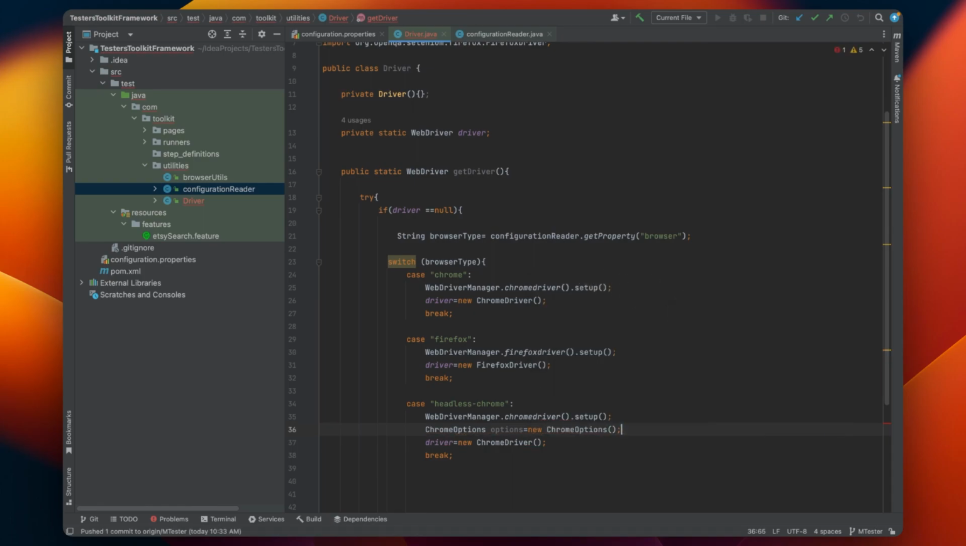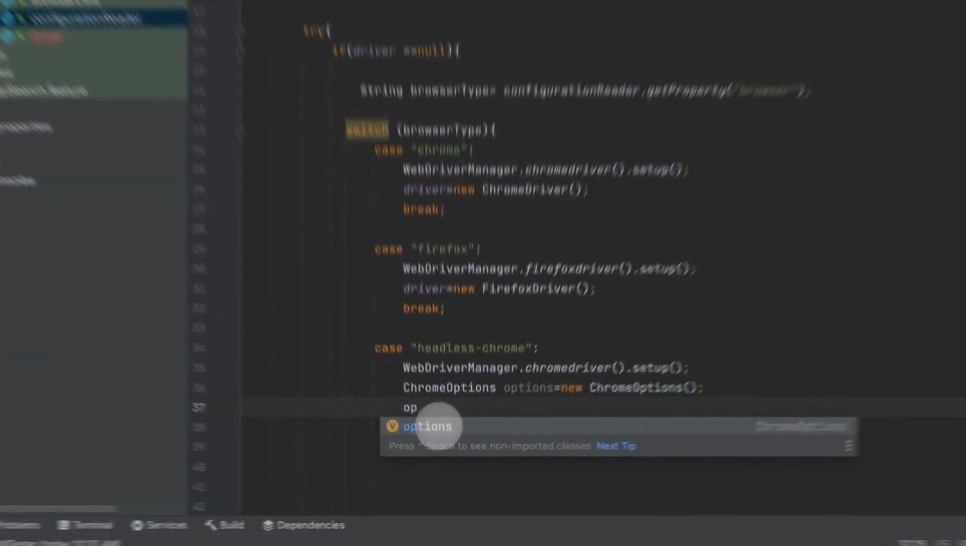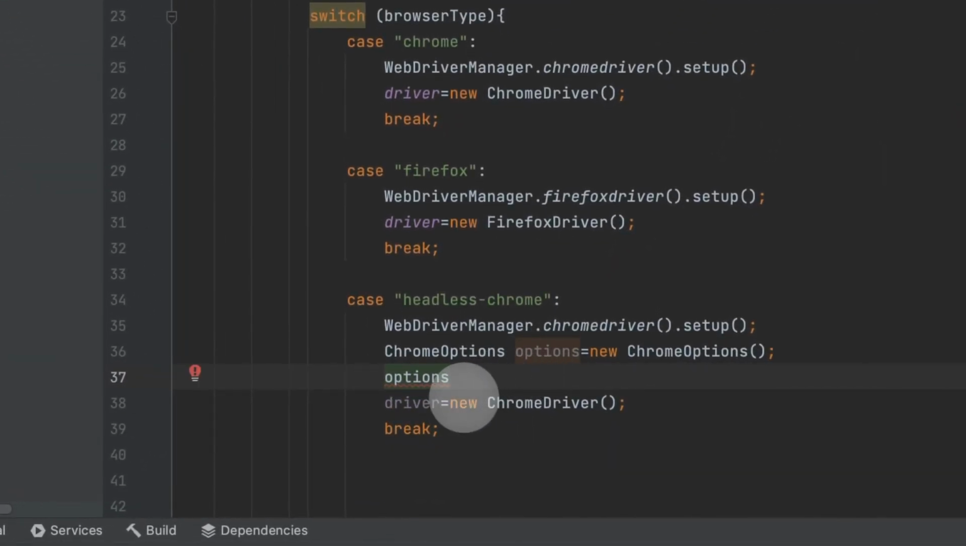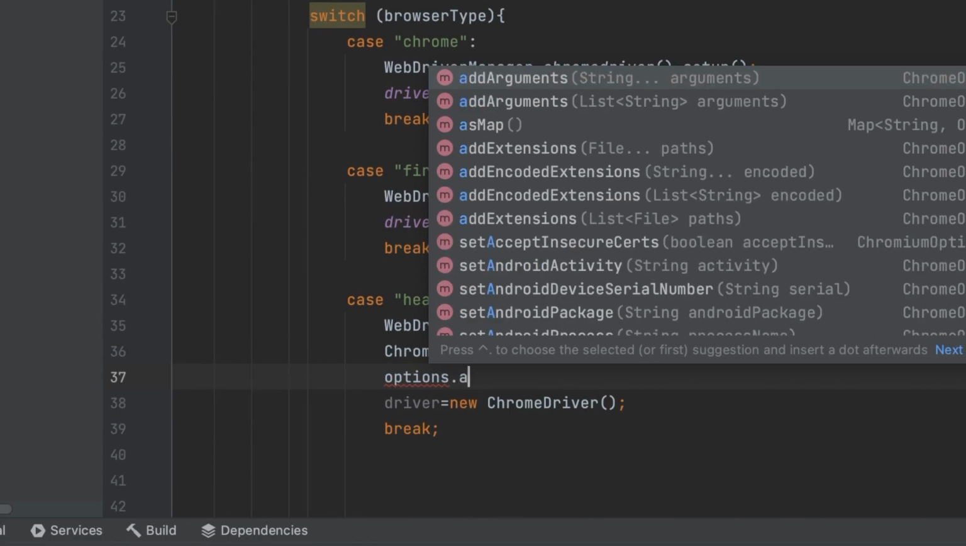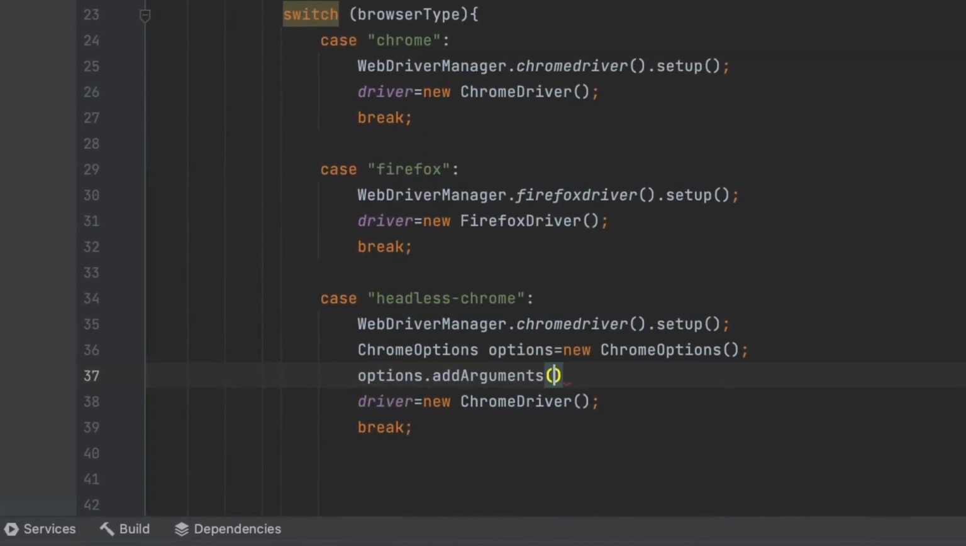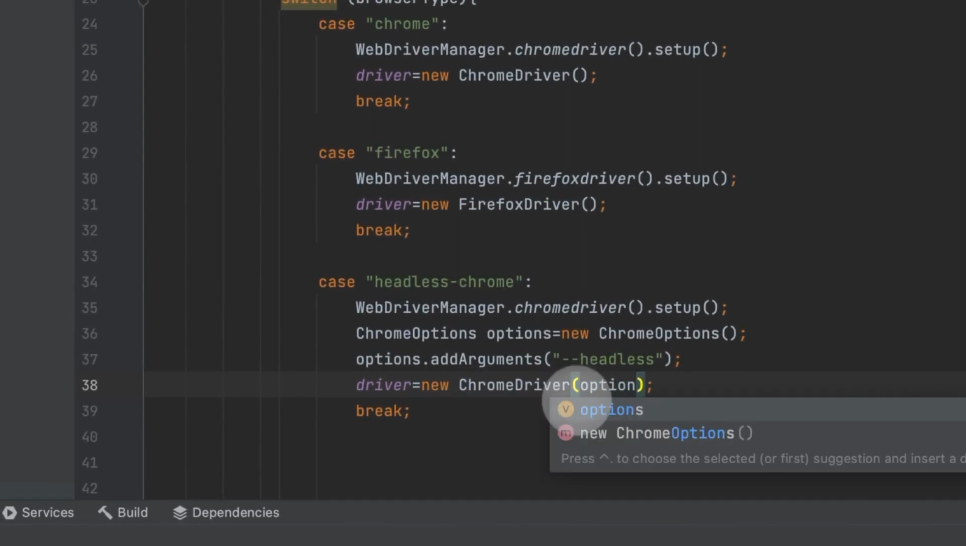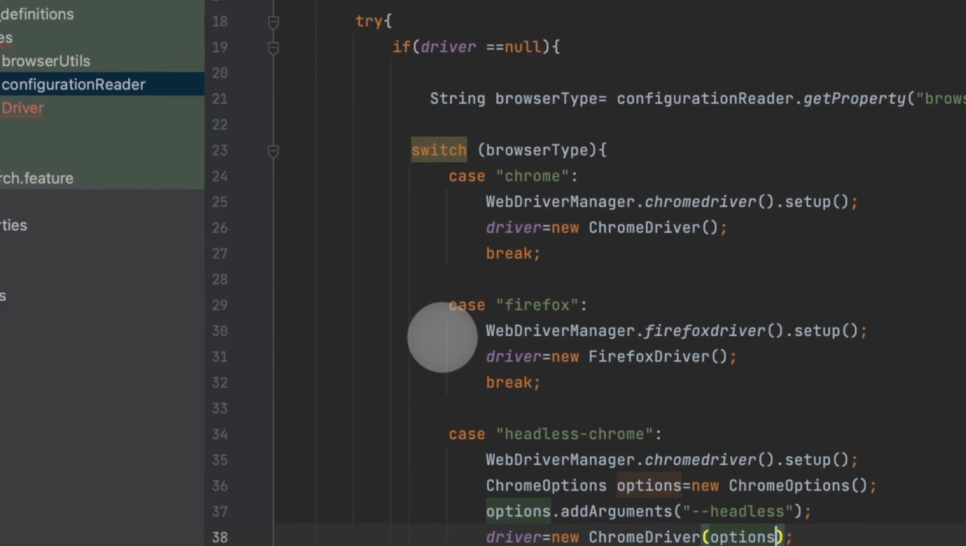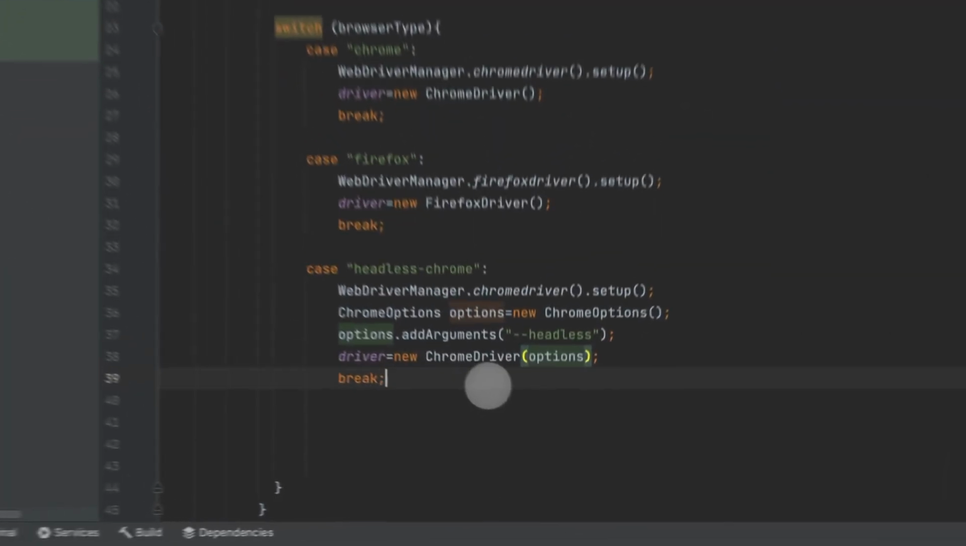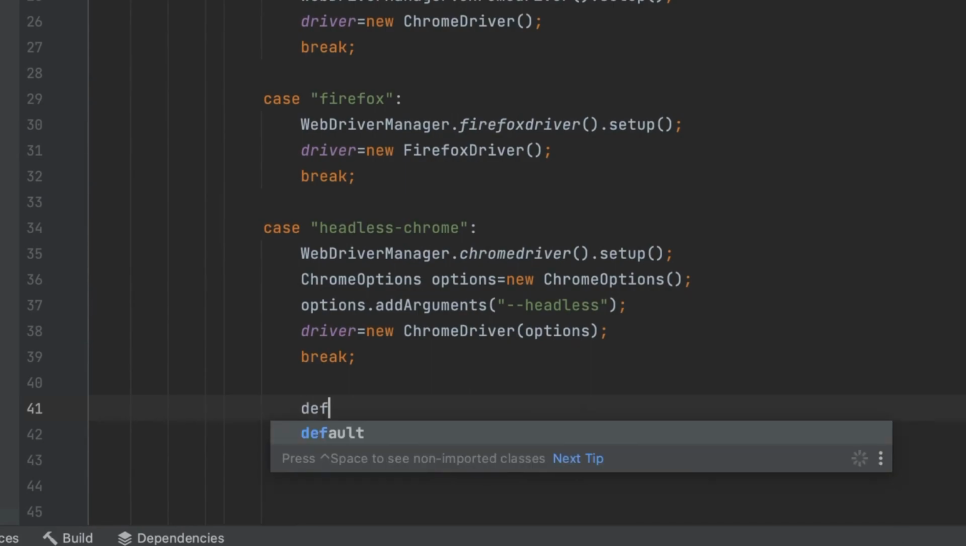All right, so now that we have the object created, let's add an argument to our ChromeOptions. So we're going to say options.addArguments. And what arguments are we adding? We're adding headless. Okay. All right. And then driver equal new ChromeDriver, and we need to pass options here to ensure that it pulls up the headless option.